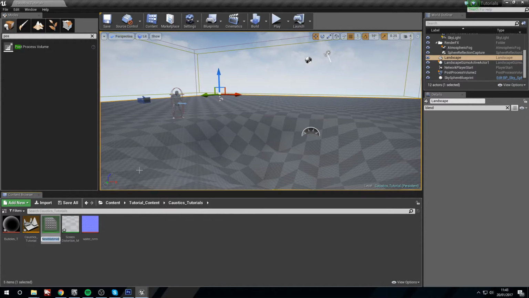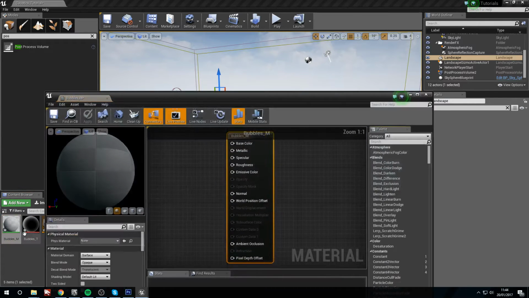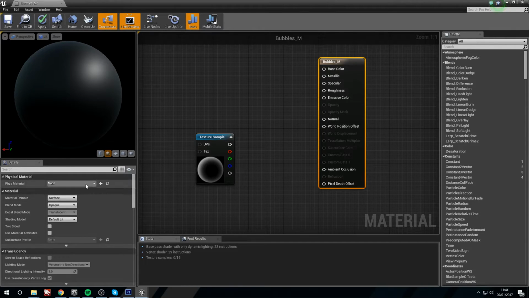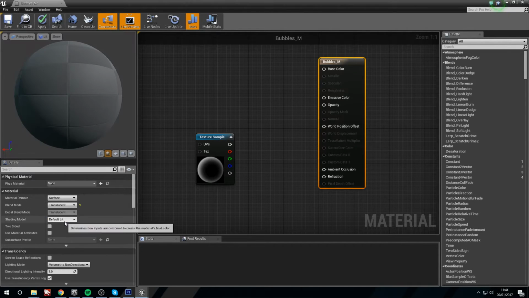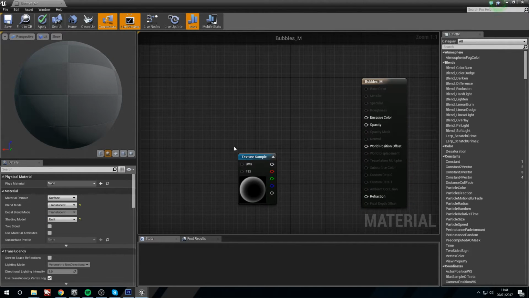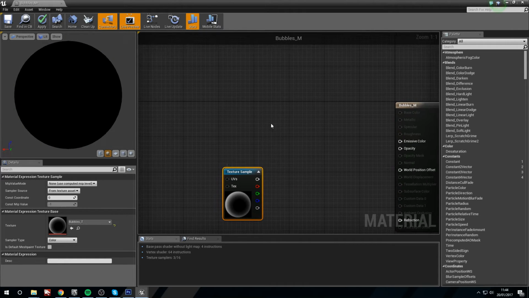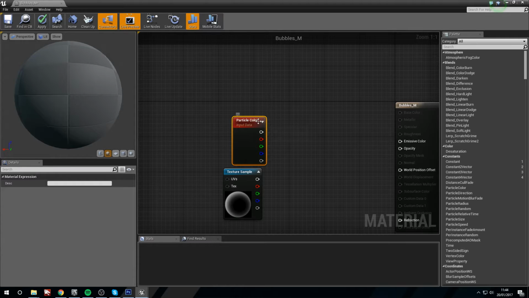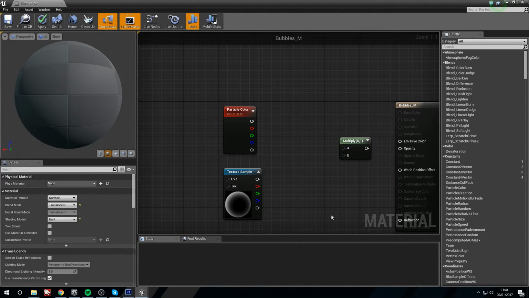Right click, material, bubbles, underscore M. Open it up, drag our bubble inside. Change to a translucent unlit material. Now we're going to want to control our color, so particle color node. Hold M and click twice for two multiplies.